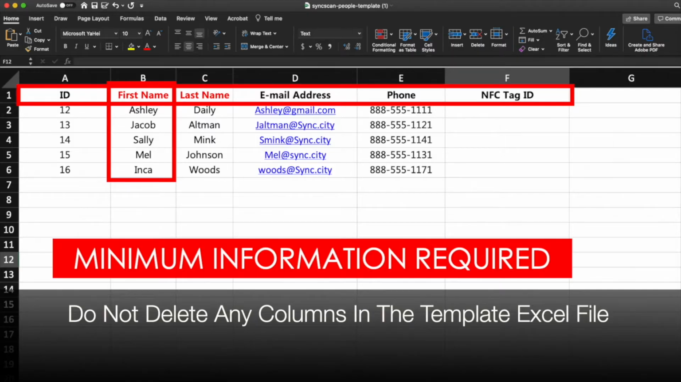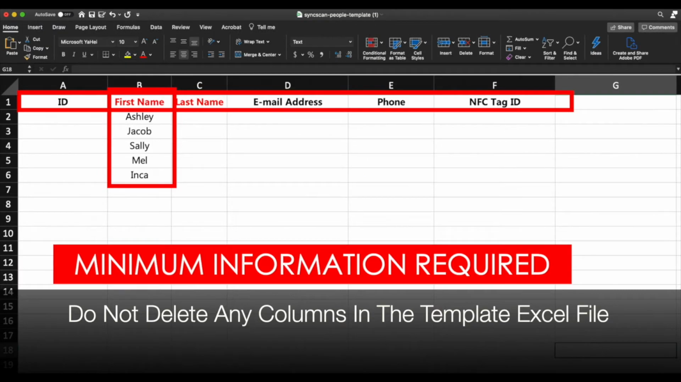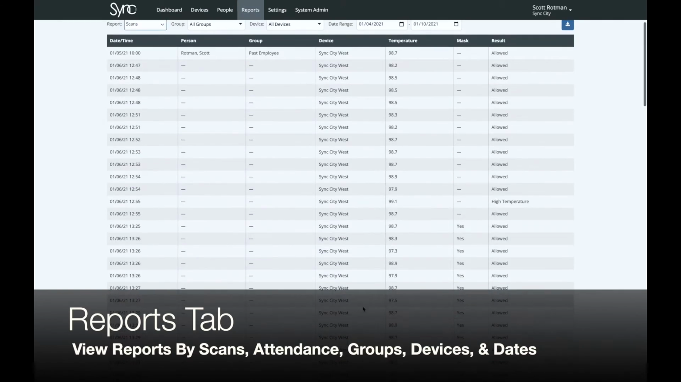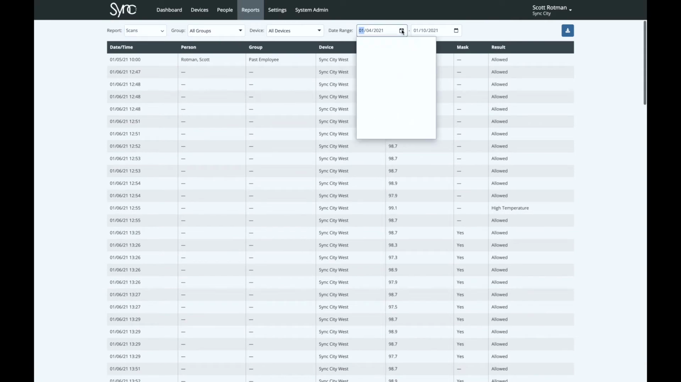Just a reminder, do not delete any of these columns in the template Excel file, and the first and last name are required, or an initial for the last name. Moving over to the Reports tab, we can review reports by scans, attendance, groups, devices, and dates.